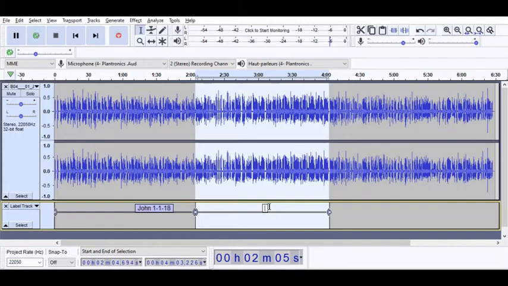So I will write John 1, 19 to 34. As I said previously, do not use semicolons or colons because those characters cannot be recognized in file names in the Windows system.